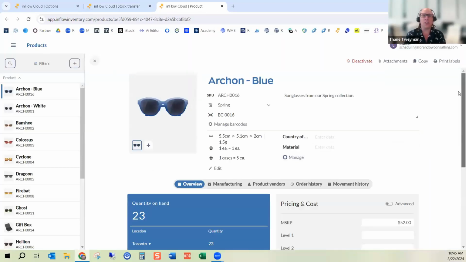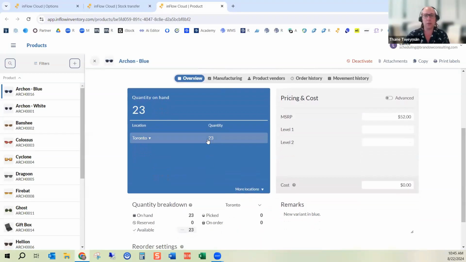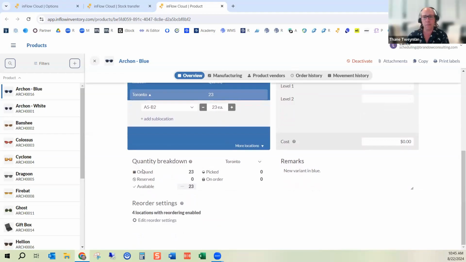So now what we can see when we scroll down is we've got those 23 in Toronto. Our quantity breakdown right now is showing just Toronto, but if you scroll a little bit further down where it says quantity breakdown and click on Toronto there, now let's just clear that and look at our global breakdown. And so now here we can see that we've got those 7 in transit.